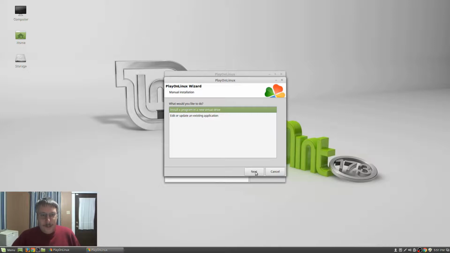Install in a new virtual drive. I didn't have Wine on before I installed this program. I don't think I have to have it directly installed first. I think this takes care of all that for me. 4NEC2. Again, you worry about libraries. We go 32-bit Windows.